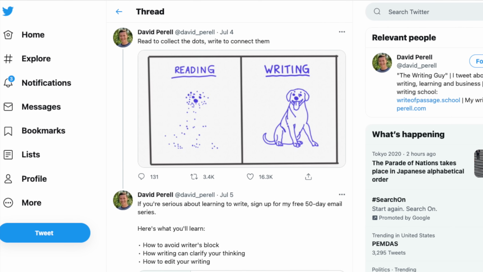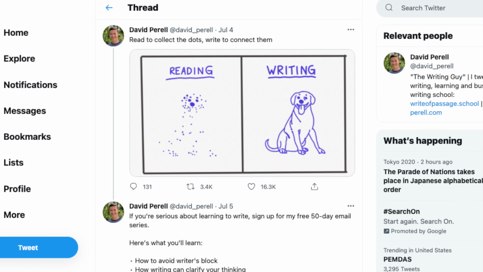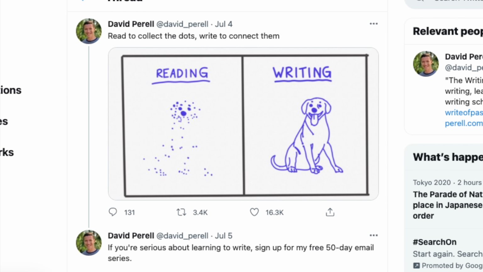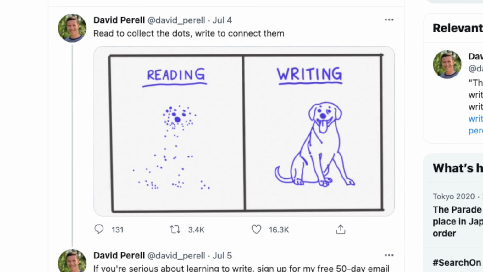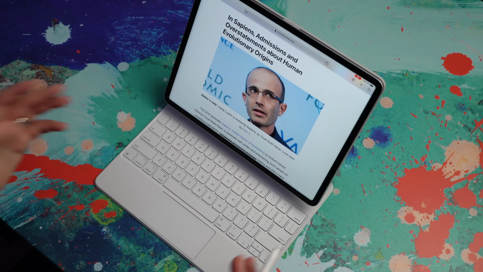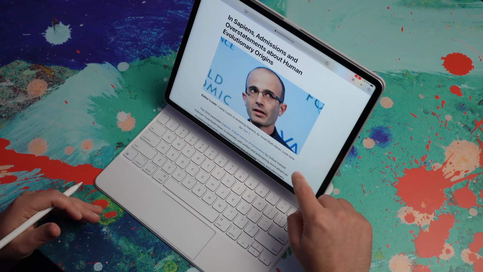David Perell on Twitter actually pointed out that reading is kind of like collecting dots, and writing is kind of like connecting the dots. But how do you read those dots? How do you collect those dots? Something like Command Browser is gonna be perfect. So, like the name implies, Command Browser is a browser.